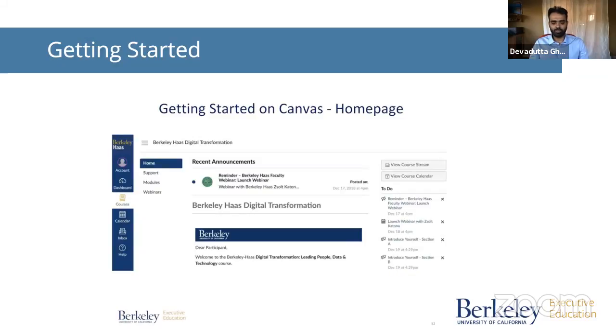So this is a brief, very high-level overview of how to get started and get things done on Canvas. Once you log into Canvas, you can click on courses on the left-hand side, and you'll see a menu where you see home, support, modules, and webinars. When you click on modules, you'll see all the modules that are live. In the first week, you'll see only the first module, and within that, everything related to that module will be available. For example, if module 1 has an assignment, then those assignments will be visible for you to take a look at.